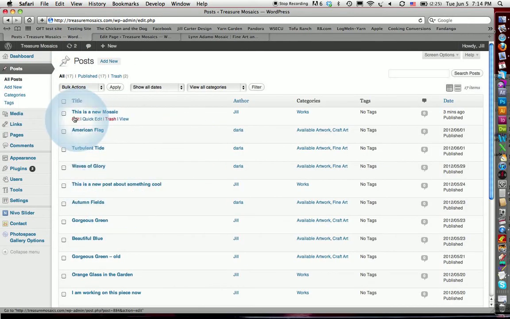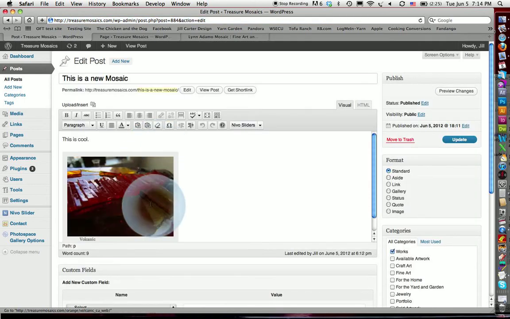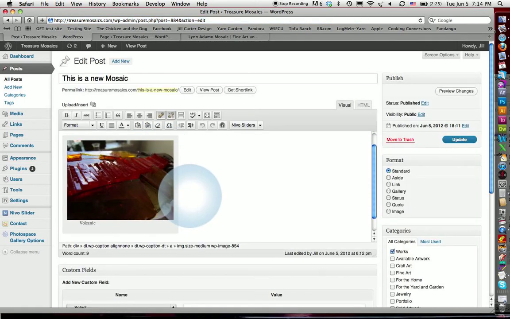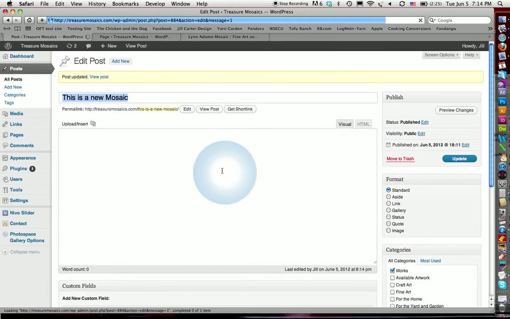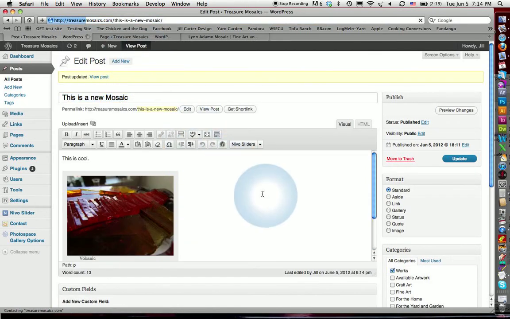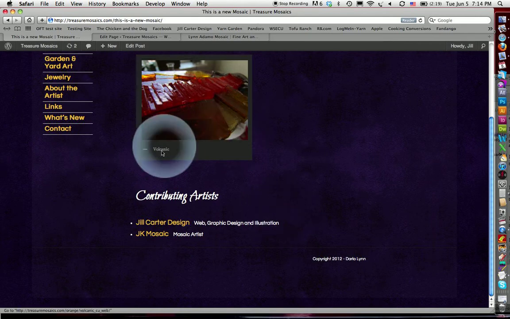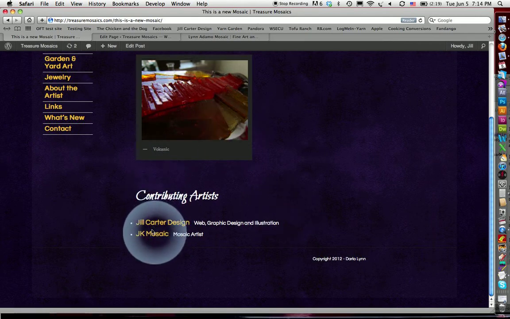And I'm going to go to my new mosaic here. I think I want it at the bottom here, and I'm going to paste it. And I'm going to update it. Now we're going to view it. And look at that, there's a list of the contributing artists.